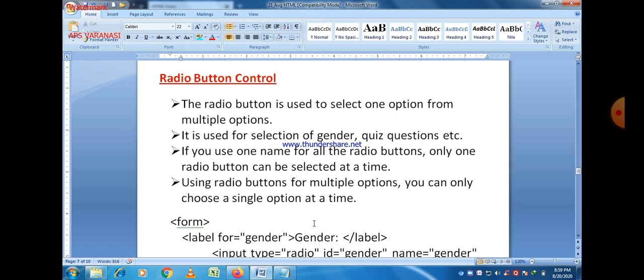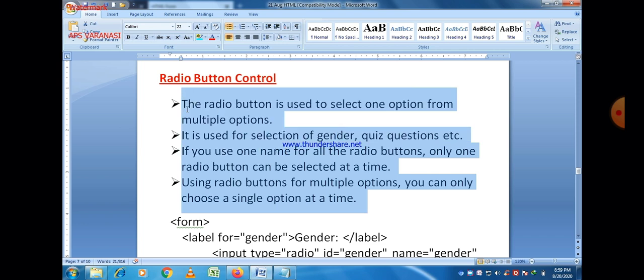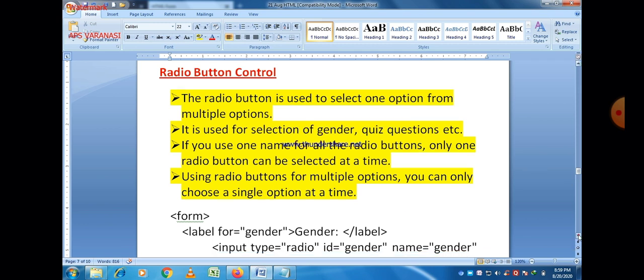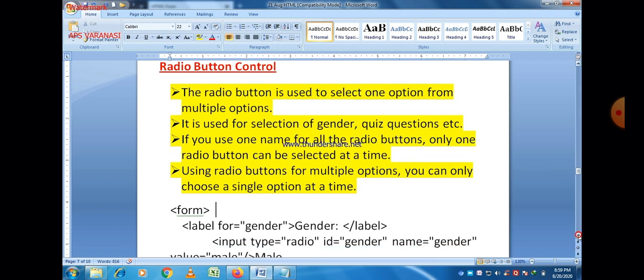And if you use one name for all the radio buttons, only one radio button can be selected at a time. That is a very important point. Using radio buttons for multiple options, you can choose a single option at a time. That is the program related to radio button, and there is a single change when we compare it to the previous one, and that is input type is equal to radio. Rest all things are almost the same.